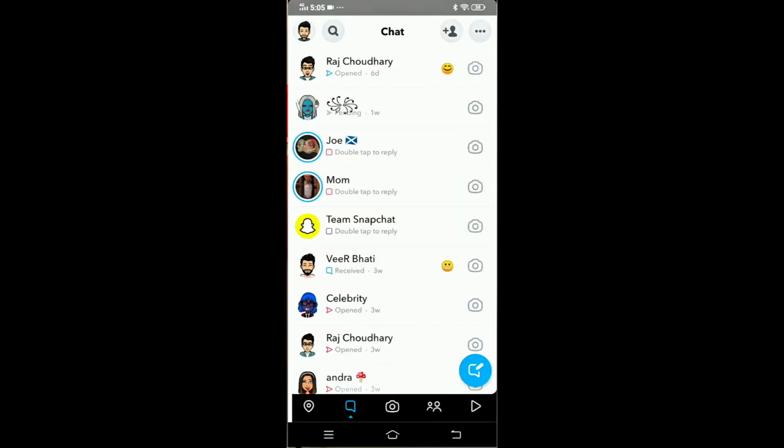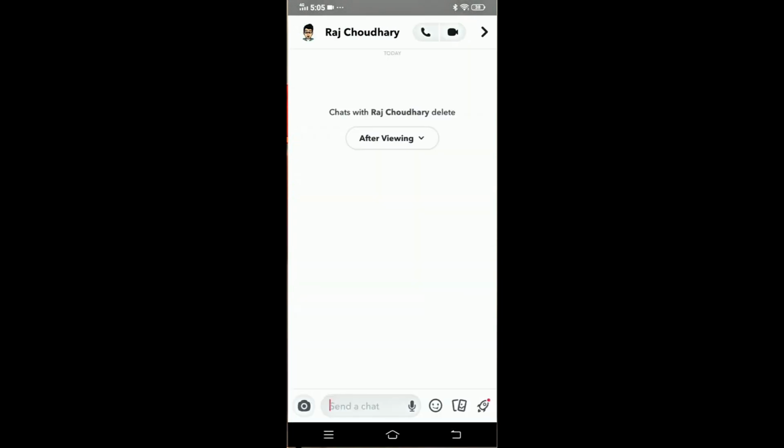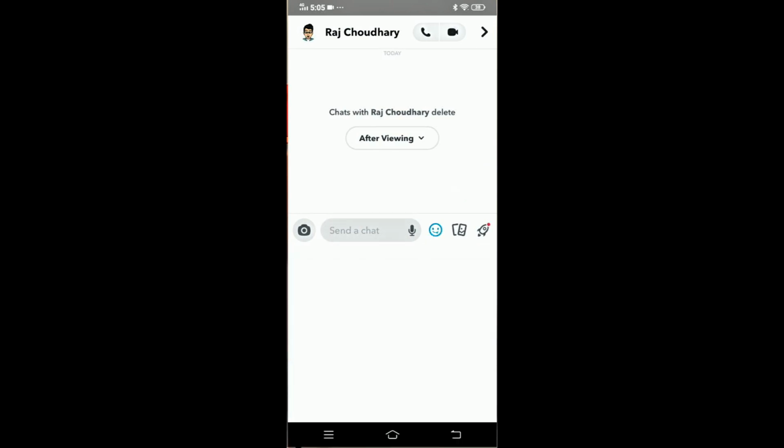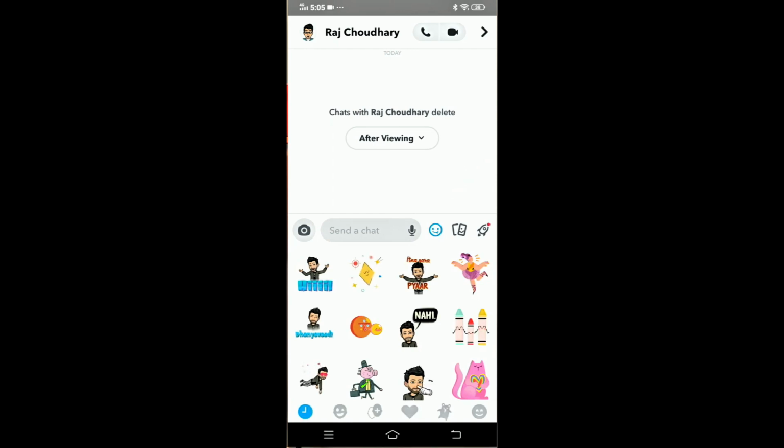First, open Snapchat and go to Chats and select any friend. You will see a smiley icon next to the chat box and tap on it. At the bottom, you will find various options. Tap the third icon to access cameos.